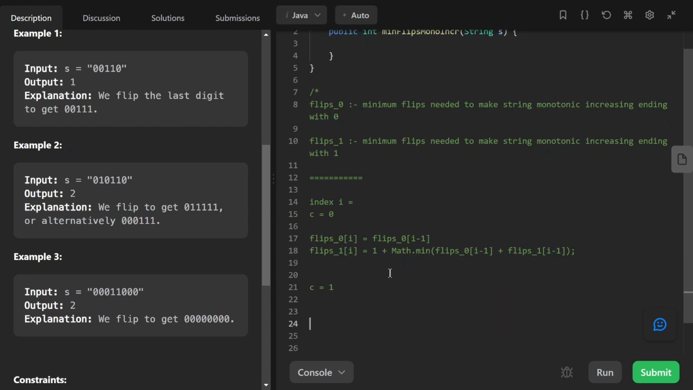What about if this character was 1? Well, then, if you wanted it to be a monotonic string ending with 0, you'll have to flip the character, because this character is 1, you have to flip it to make it 0. And what about all the previous I minus 1? Well, if you are 0, then there is a restriction that the previous guy also has to be 0 only, right? Or instead, in fact, all of the previous guys have to be 0. So we take flips of I minus 1.